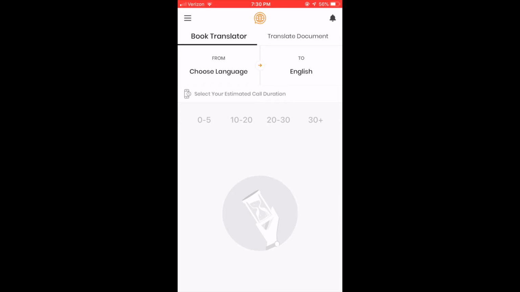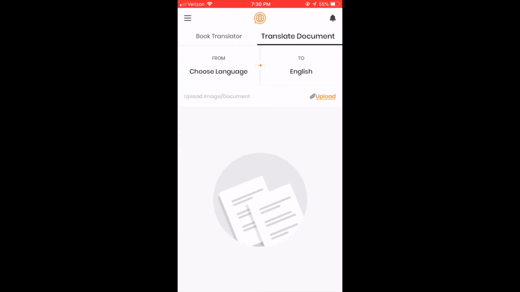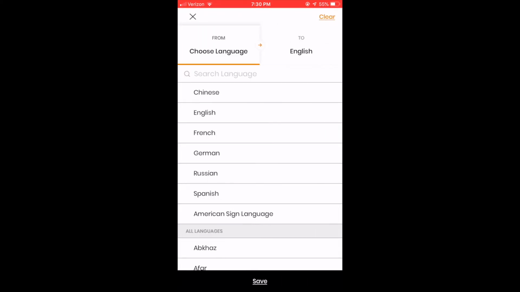I am the COO of Instaspeakers, and today I will demonstrate how to upload a document for our text-to-audio function on our Instaspeakers app. First, we'll begin with selecting Translate Document. You will select the language you wish your document to be translated from. We'll choose Spanish.